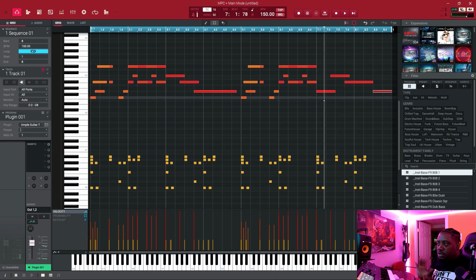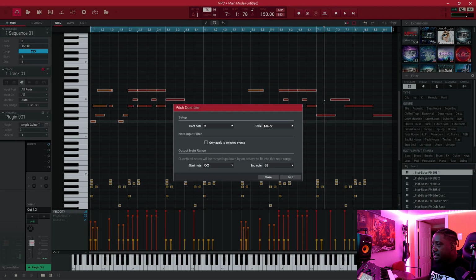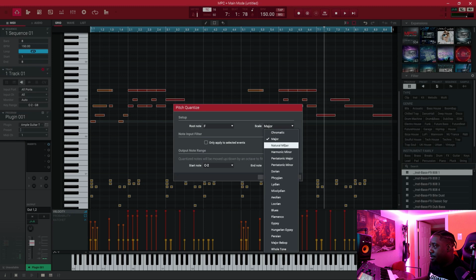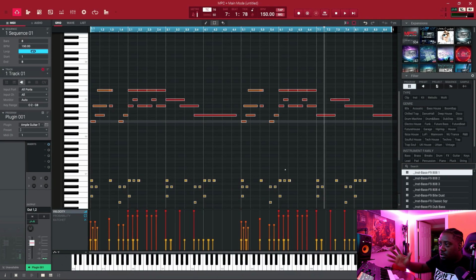So since I don't know what key it's really in, I don't know music theory like that, I know a little bit but not that much, we can go to our pencil tool right here. First let's select all, go to the pencil, pitch quantize, and put it in whatever we want. All right, so let's go to F minor. That puts everything into perspective where it needs to be.